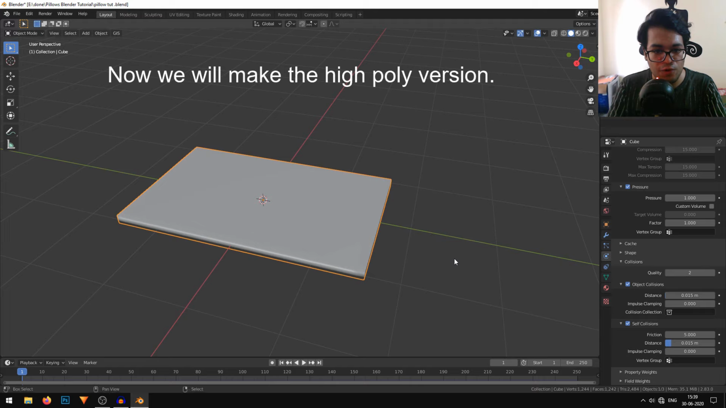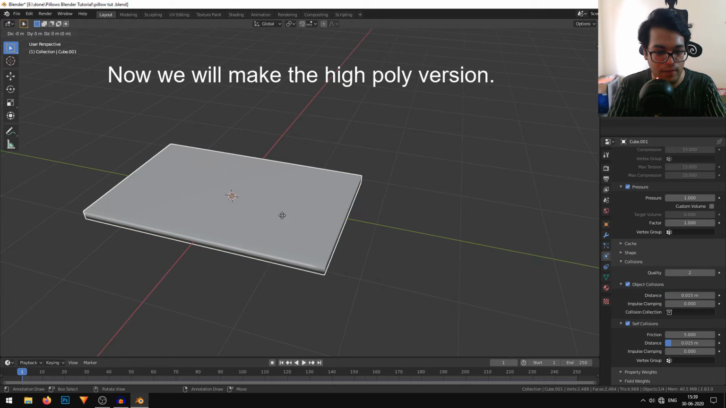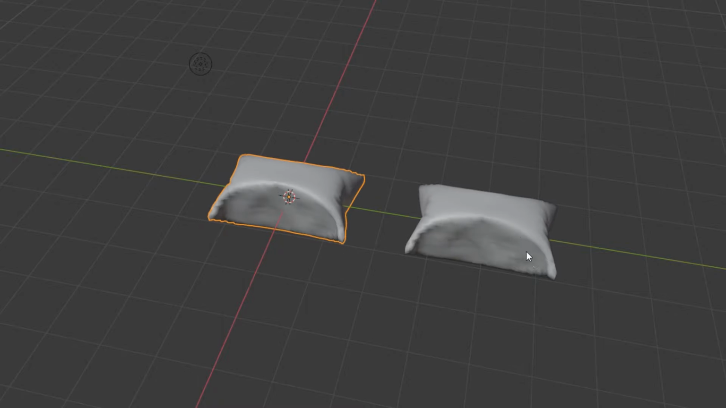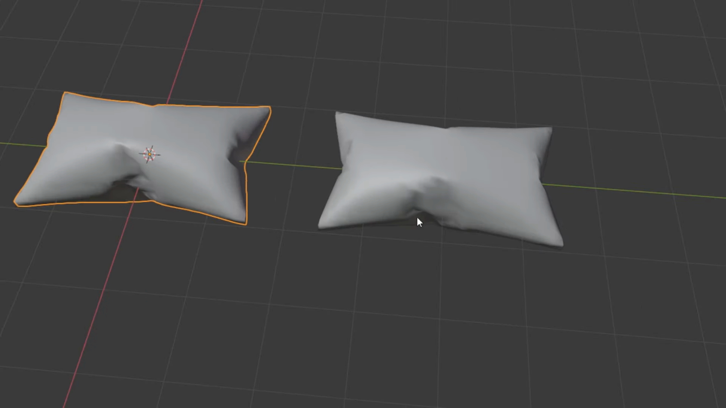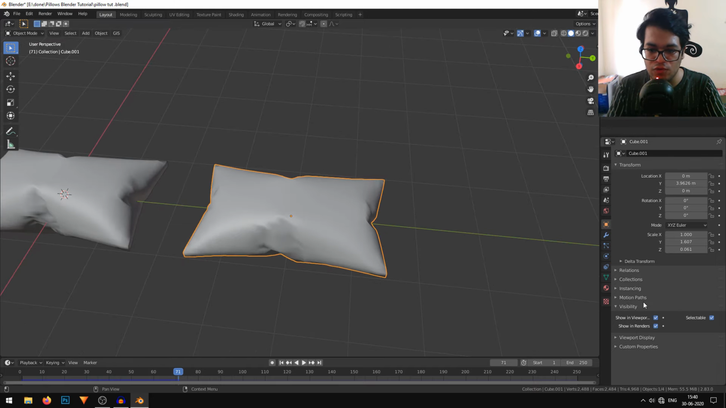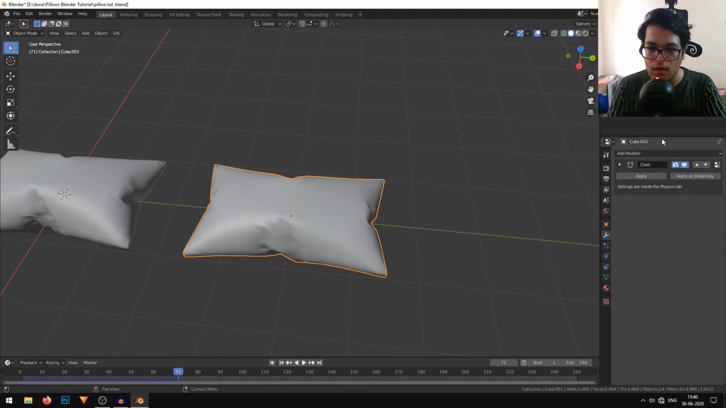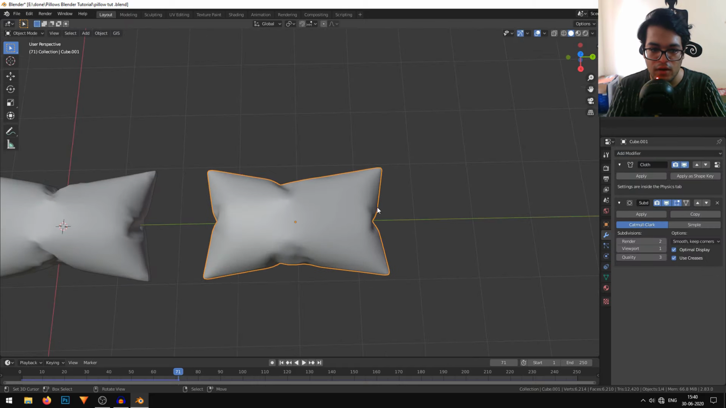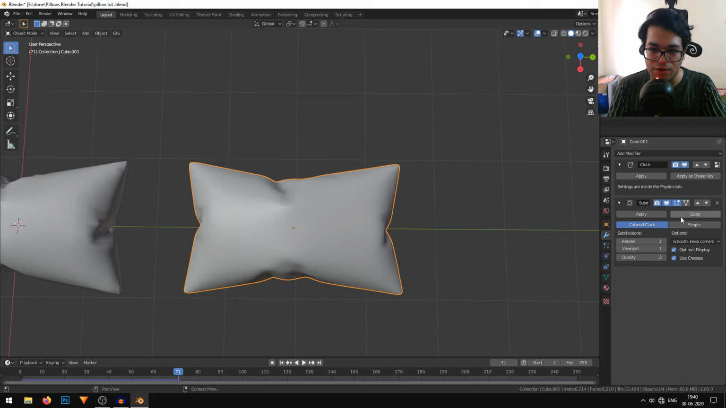Okay, now I'm just going to duplicate this. So Shift D to duplicate on the y-axis and I'm just going to bring this here. And this will be the high poly version. So I'm just going to add a basic subdivision surface modifier. And make sure that the subdivision surface modifier is applied after the cloth modifier.